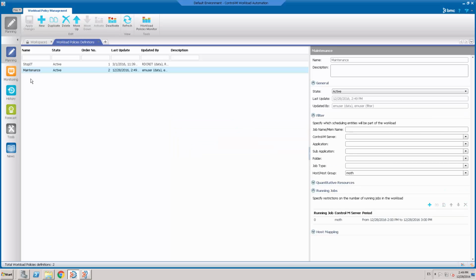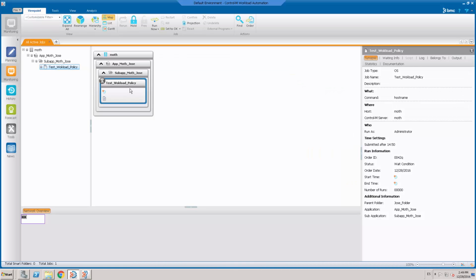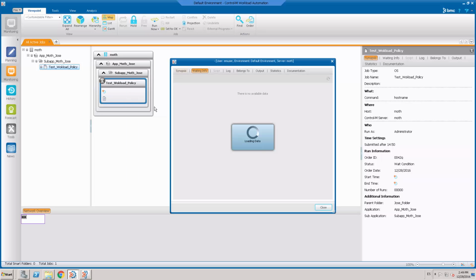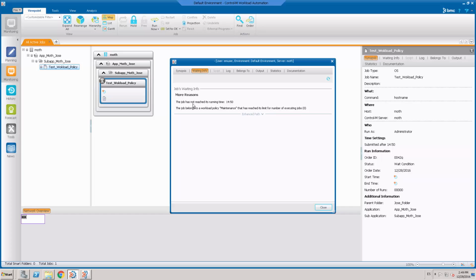Now if we go back to our monitoring domain, let's see what happened with that job that is supposed to run at 2:50. Here, if we go to the waiting info for that job, we will see that the first message is that the job is supposed to run at 2:50, and the second message that we can see here is that the job now belongs to the workload policy that we just created. In that way we can verify that the job won't be executed due to that workload policy.